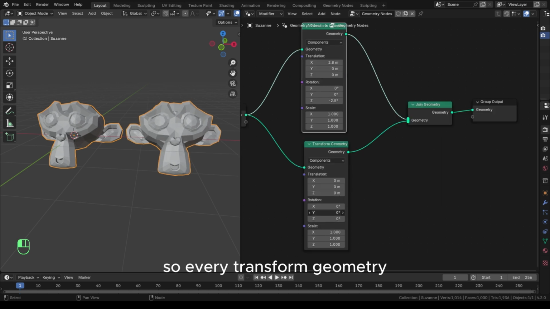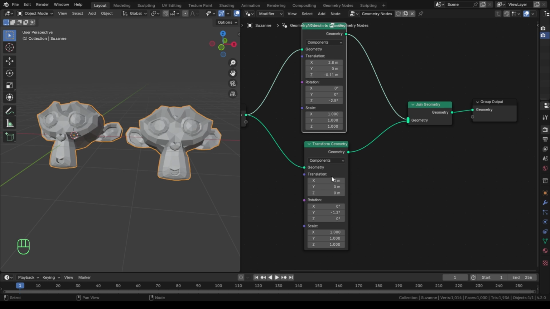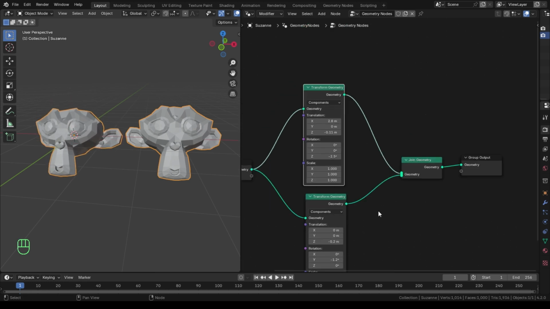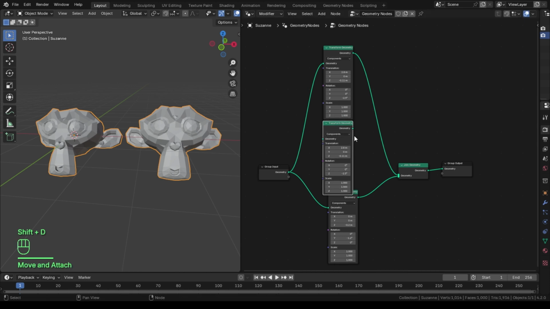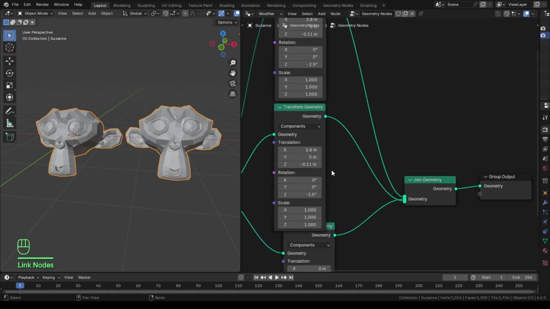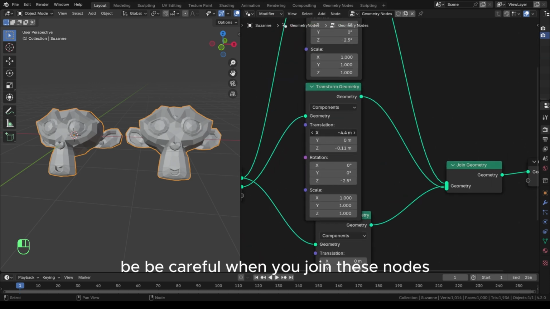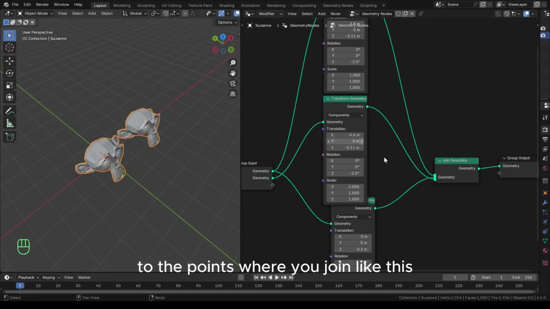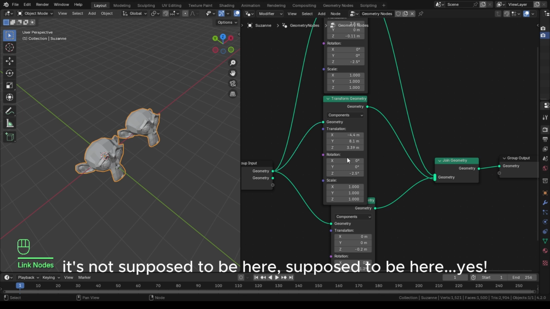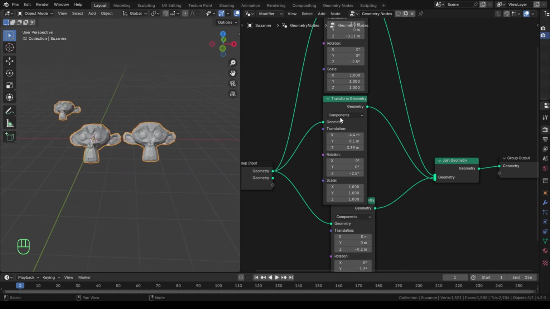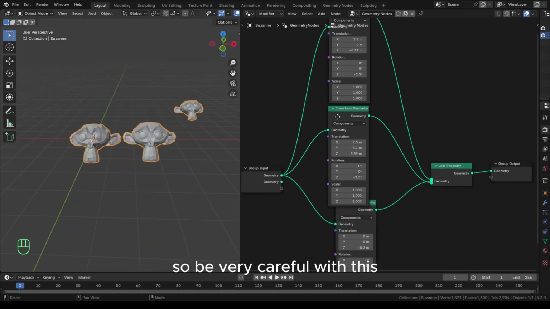So every transform geometry is independent from each other, so you can control these as much as you like. Let's duplicate again, then join here. Be careful when you join these nodes, the points where you join, not supposed to be here, supposed to be here. Yes, so be very careful with this.